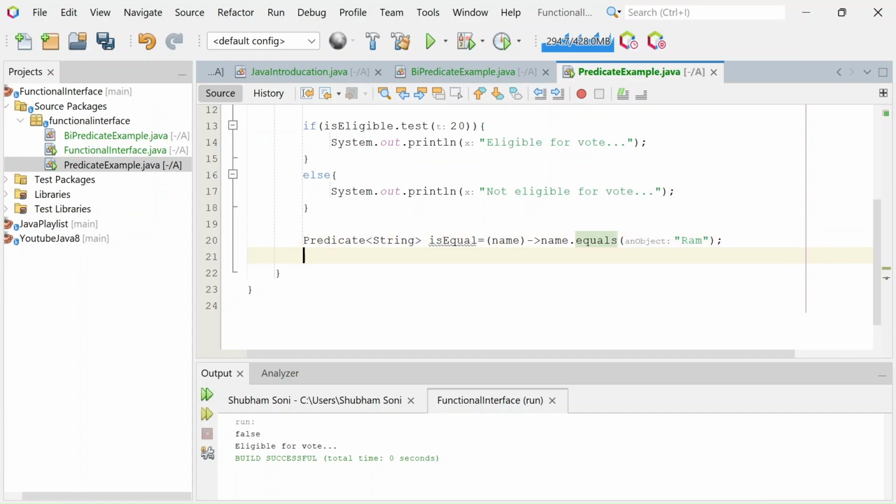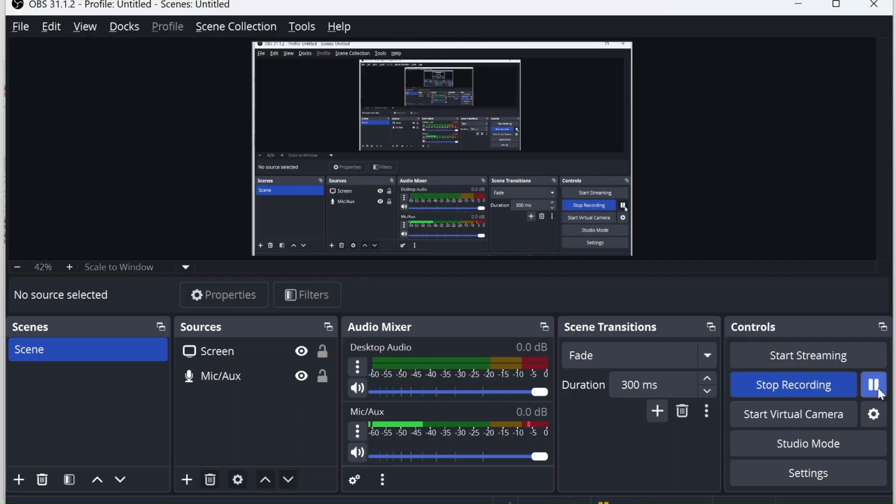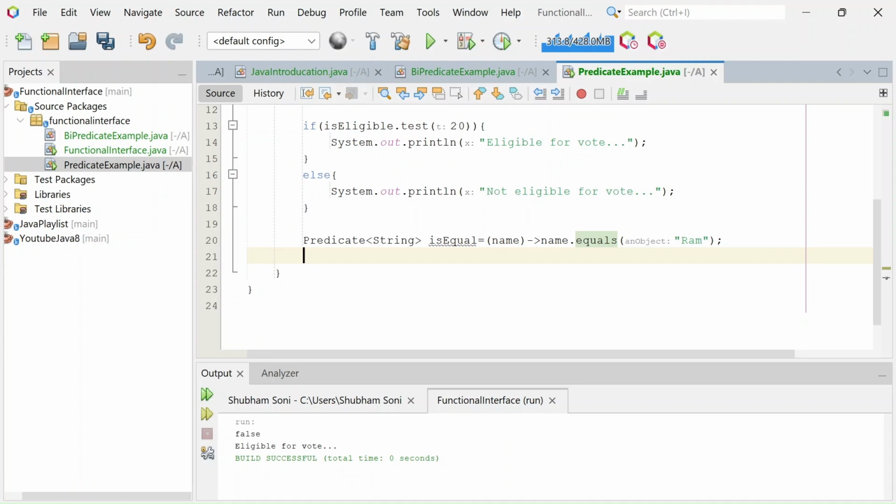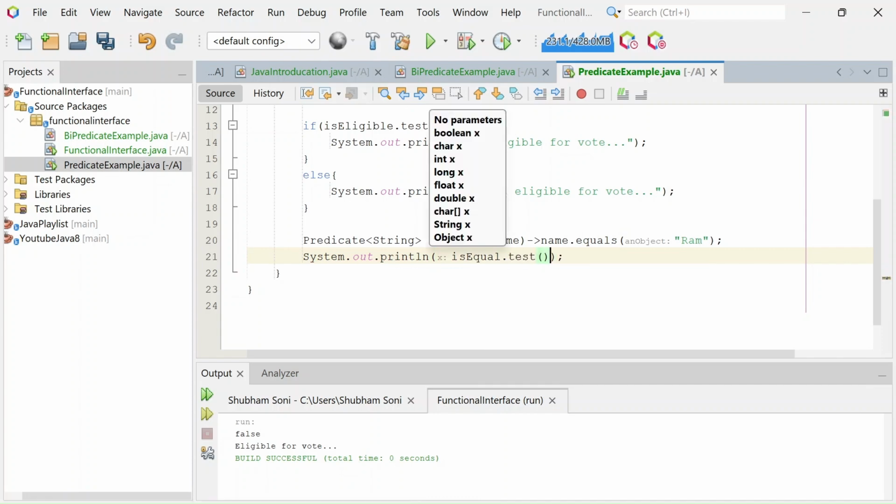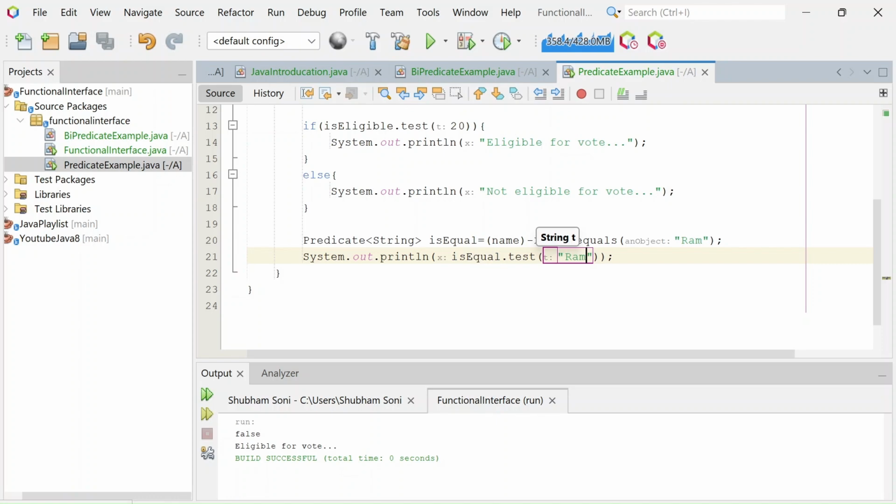So isEqual, then here we will call it and it will generate one output of boolean type. So here we will take isEqual.test, and here we will pass, for example, Ram. So it will generate a true. Shift F6, then it will generate true.